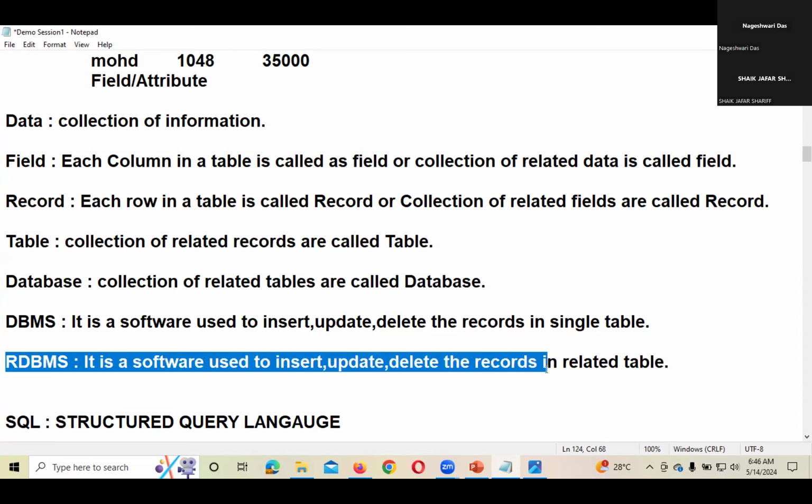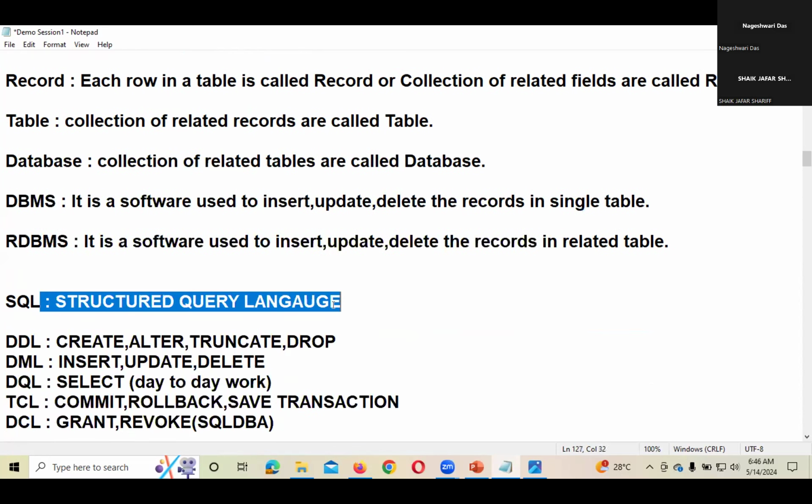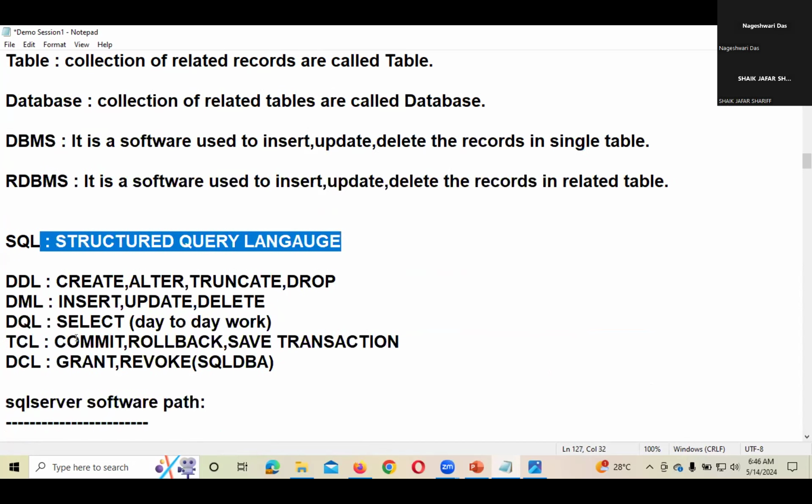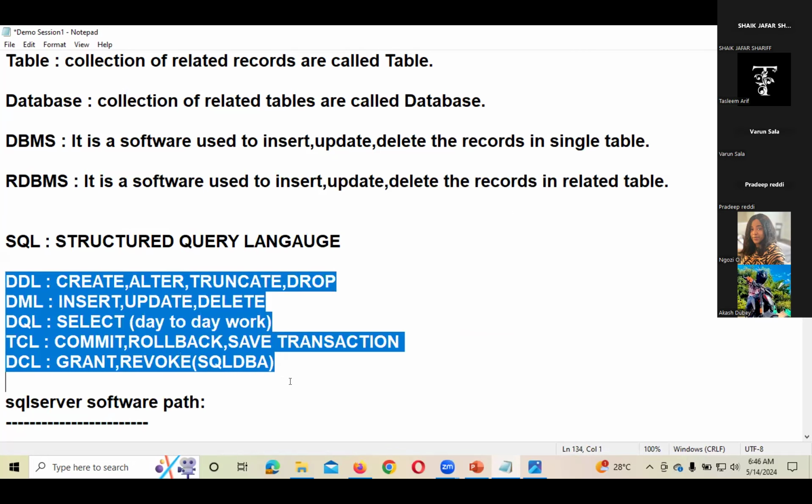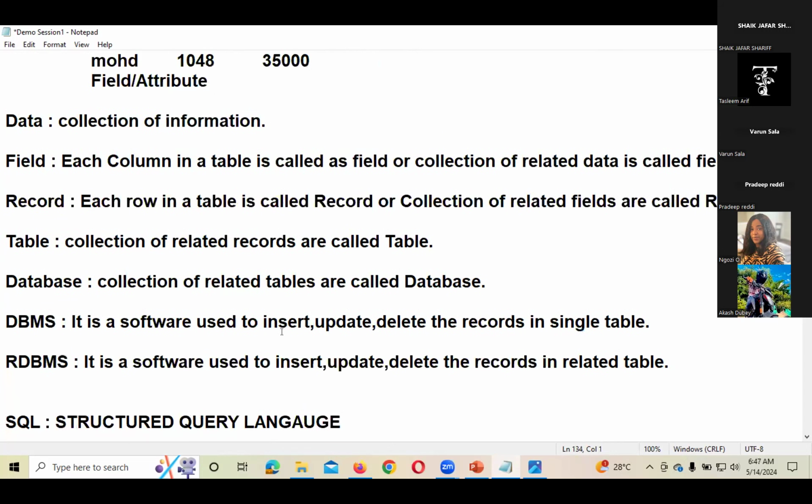How to insert and update the record using a language? SQL, Structured Query Language. Under SQL, how many sub-languages? Five sub-languages are there: DDL, data definition language; data manipulation language; data query language; transaction control language; data control language. Any doubts? Everybody understand?